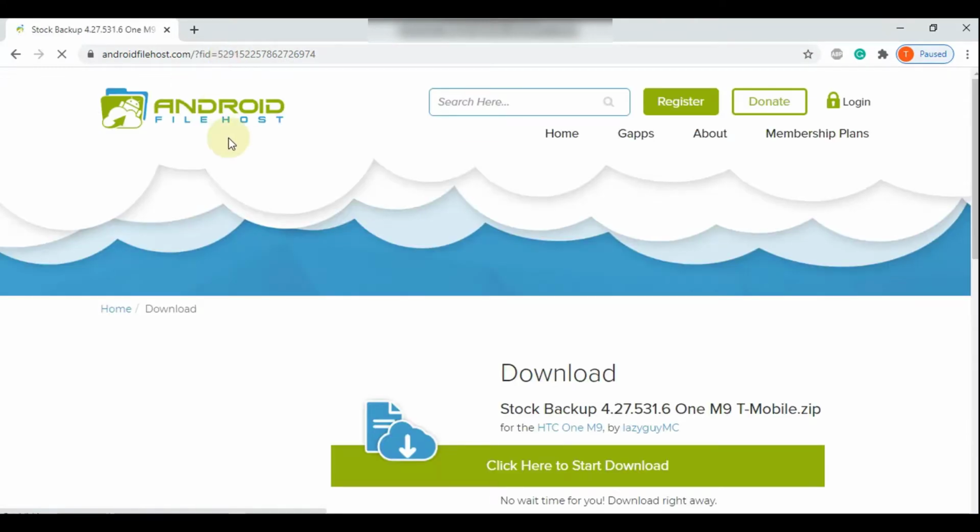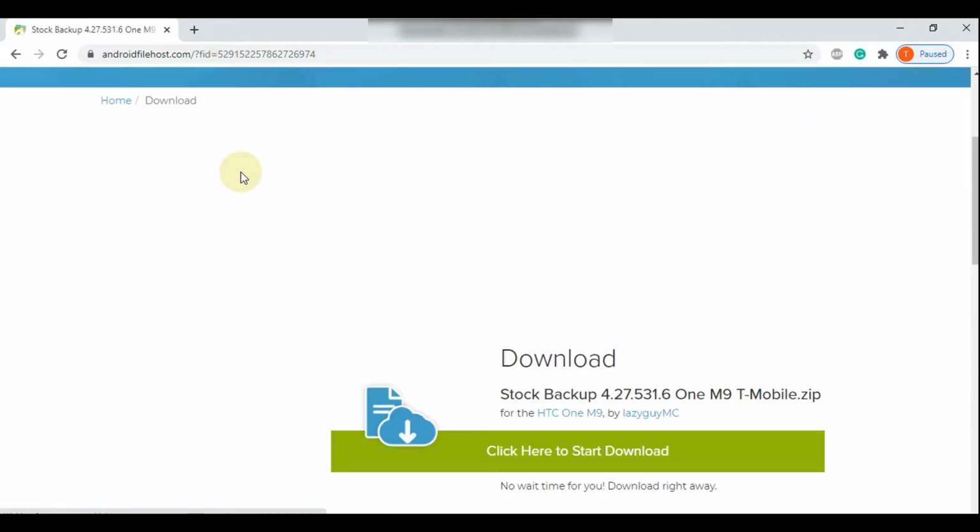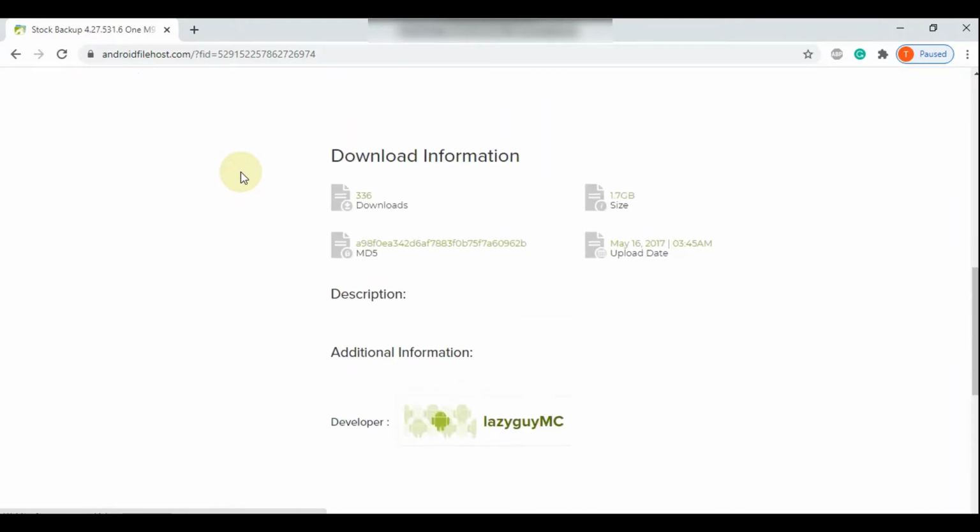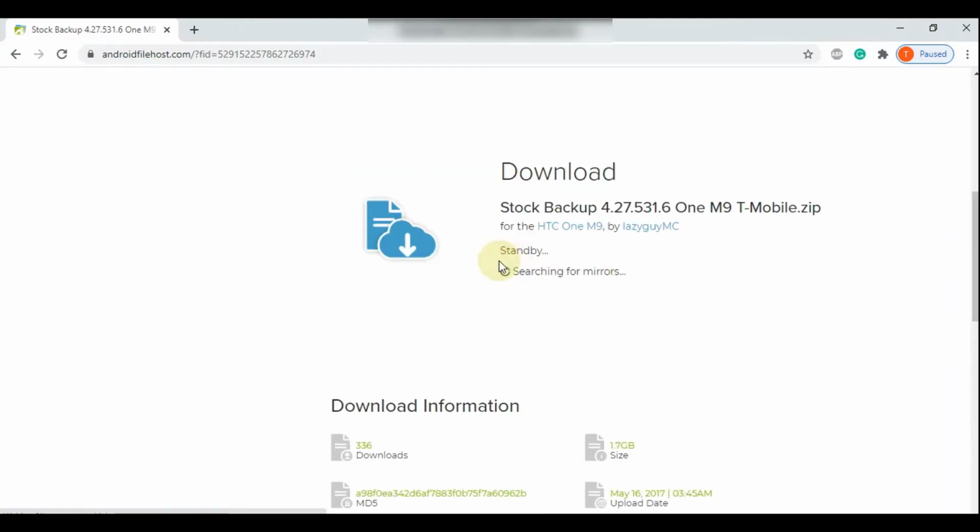This method requires a full Nandroid backup of your stock ROM. If you have created your NAND backup using TWRP, you can use it, or download it from the internet.